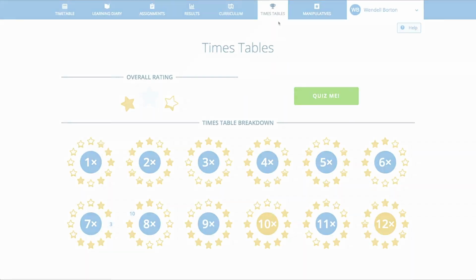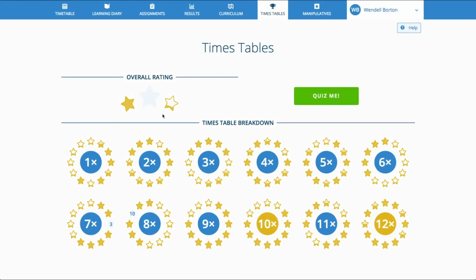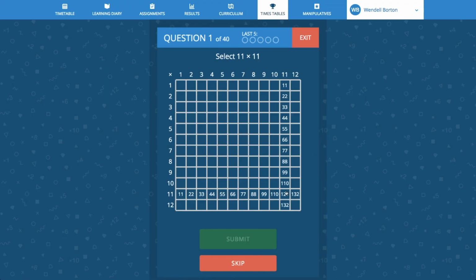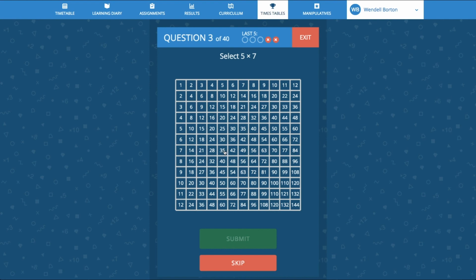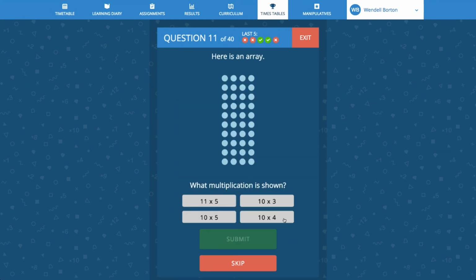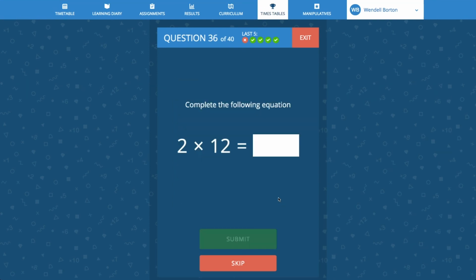Also included in the pupil environment is the Times Tables app. A live record of performance is always shown, which encourages pupils to quiz themselves. The Times Tables app includes multiple representations for deeper learning. These include intersections, grid values, arrays, area, and of course calculations.